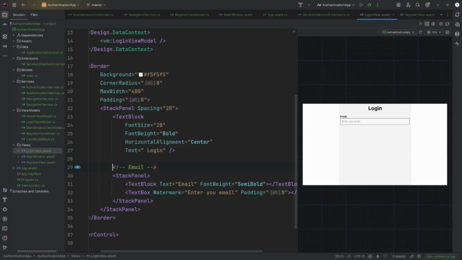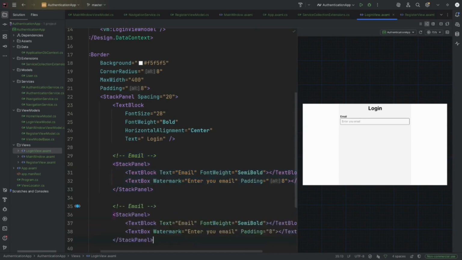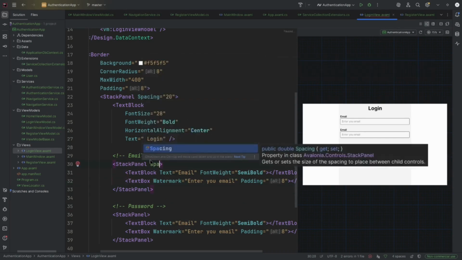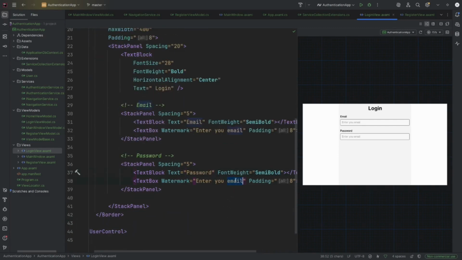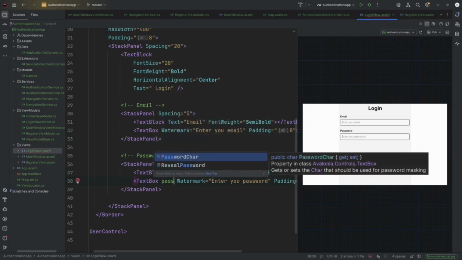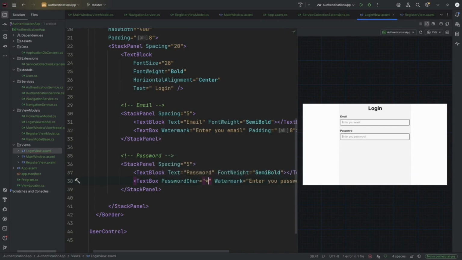I'm going to duplicate this for the password. But it looks very close. And here we need to add the password character, which is asterisk like that.